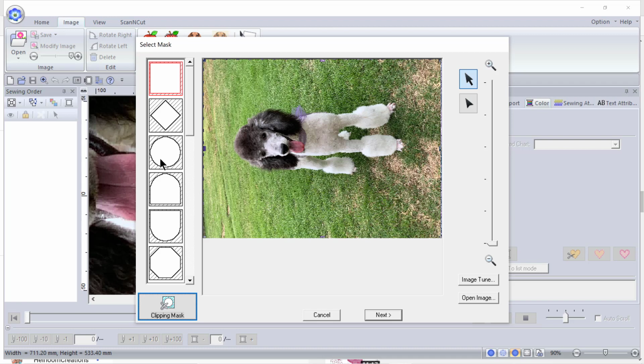What I want to do is to create a mask. And you'll notice I selected the clipping mask here. You can create your own mask. These are some built-in masks. Now you'll notice there are little nodes here, and I'm selecting this node to more or less pull this in so that I can change the clipping mask a little bit.